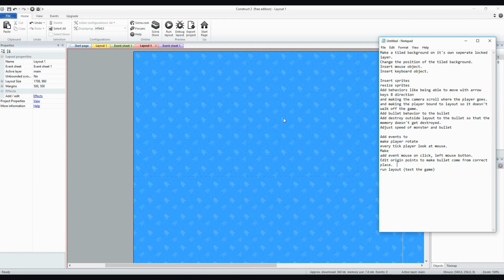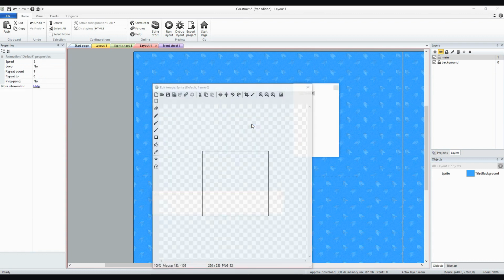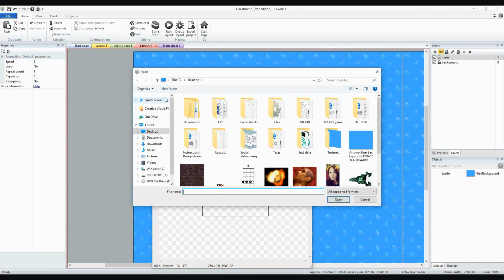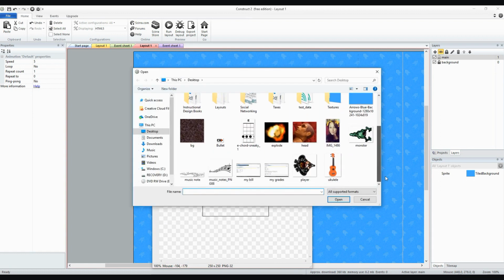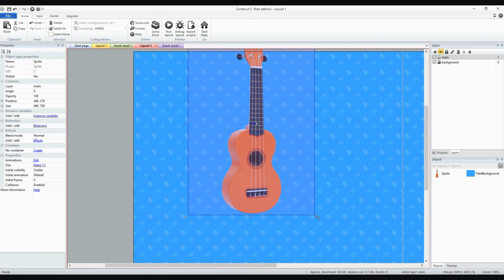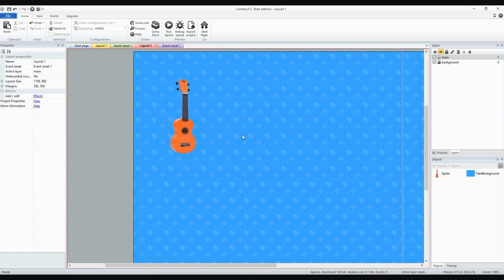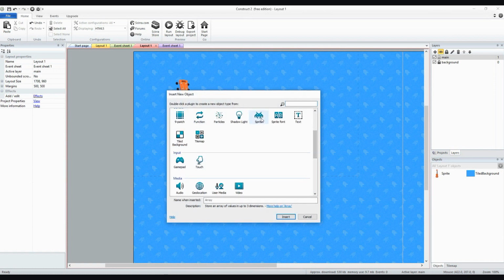So the next thing that we're going to do is insert our sprites. The sprite is kind of like the person, like the Mario of the game or whatever. So we're just going to double click there. We're going to choose sprite. And then just click anywhere. Go here to file. And I have a ukulele that I'm using. He's too big, so we have to resize him down. I'm gonna make him about that big. Looks good to me. Okay, and then we're going to double click again to add the bullet.